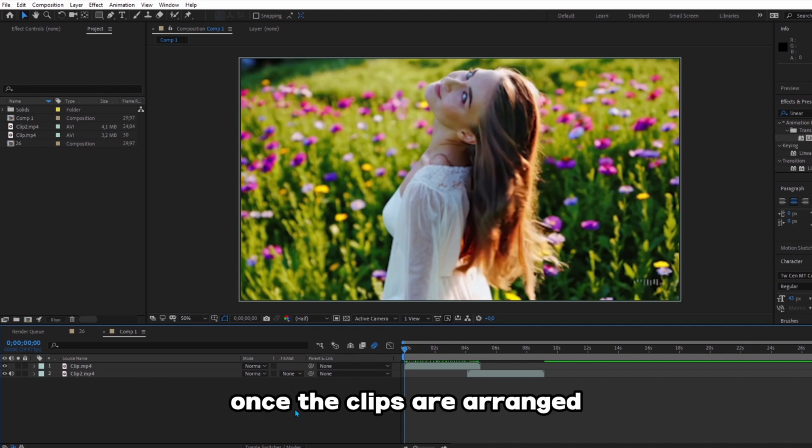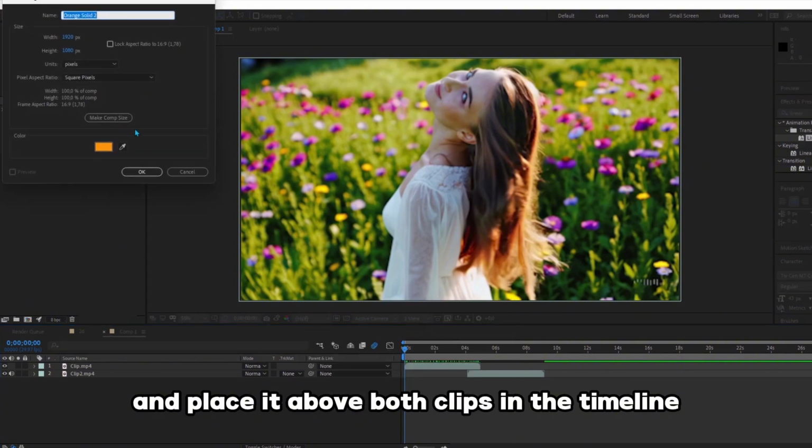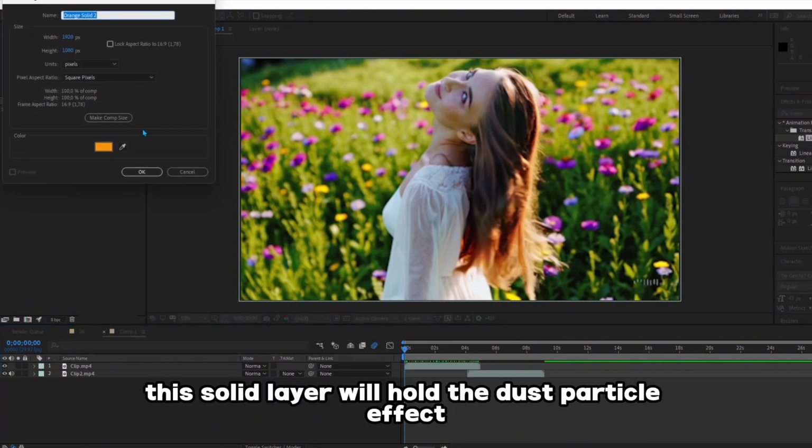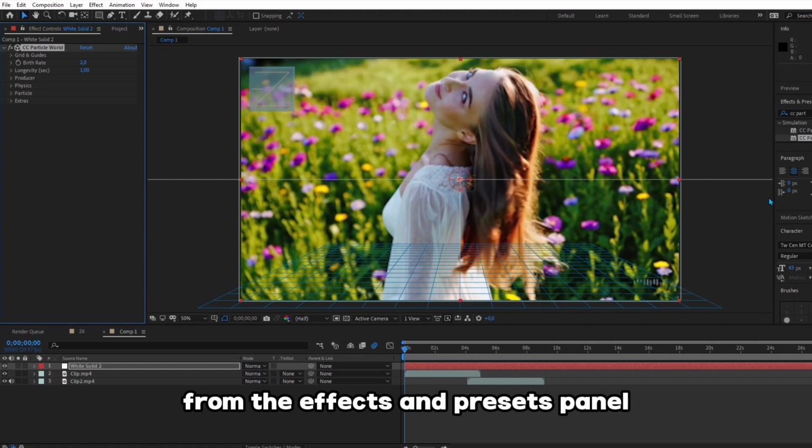Once the clips are arranged, create a new solid layer from the layer menu and place it above both clips in the timeline. This solid layer will hold the dust particle effect. After creating the solid layer, apply CC Particle World from the Effects and Presets panel.